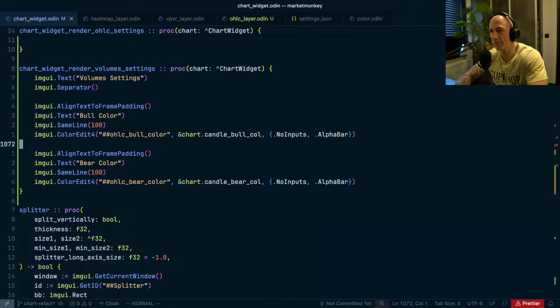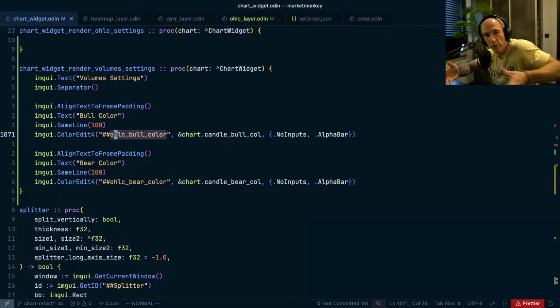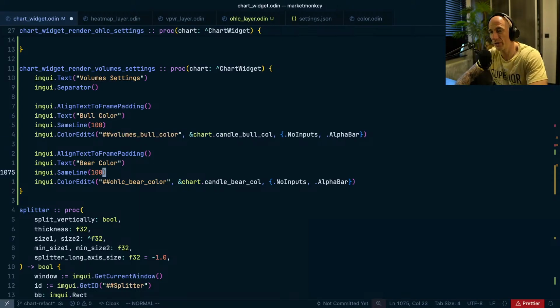Volume settings. You can be a part of the crew, you know what I mean? You can be a part of shaping the future of this thing. OLC button color, it's not gonna be volumes. Volumes.